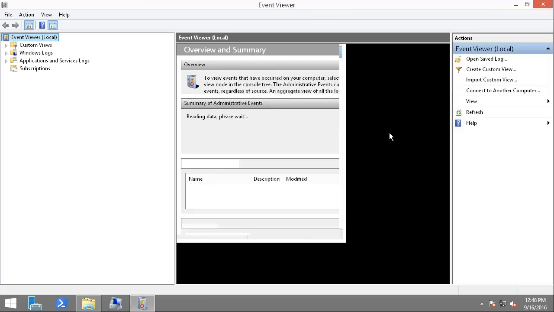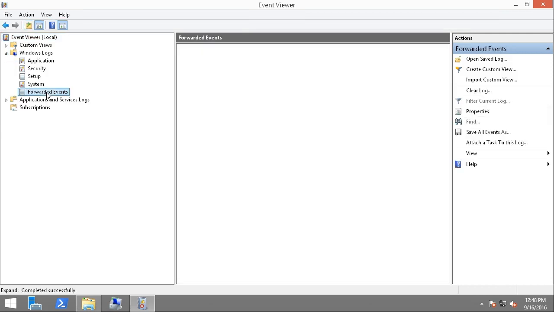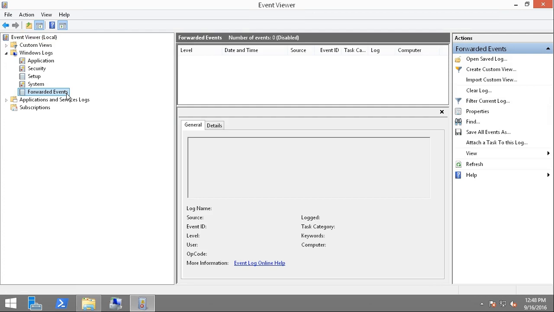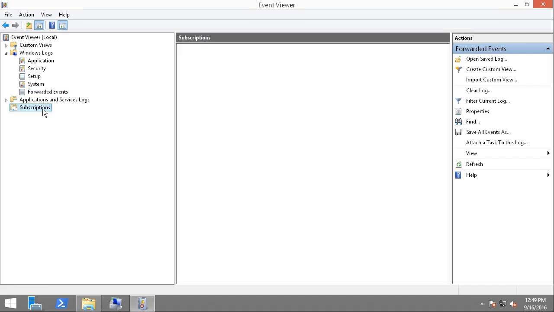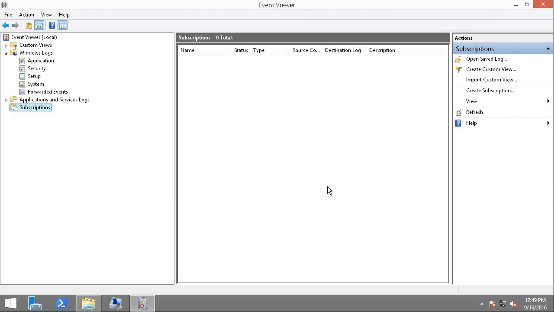So I'm going to go ahead and maximize the Event Viewer window. And if I were to expand, for example, Windows Logs, we see that there's a default forwarded events view, which is designed to hold items forwarded from other machines. We could change that, but that's what I'm going to stick with. So I'm going to click subscriptions over here on the left. It tells me on my server that if I want to work with these subscriptions for log forwarding, the Windows Event Collector service must be running. So I'm going to click yes to make that happen.